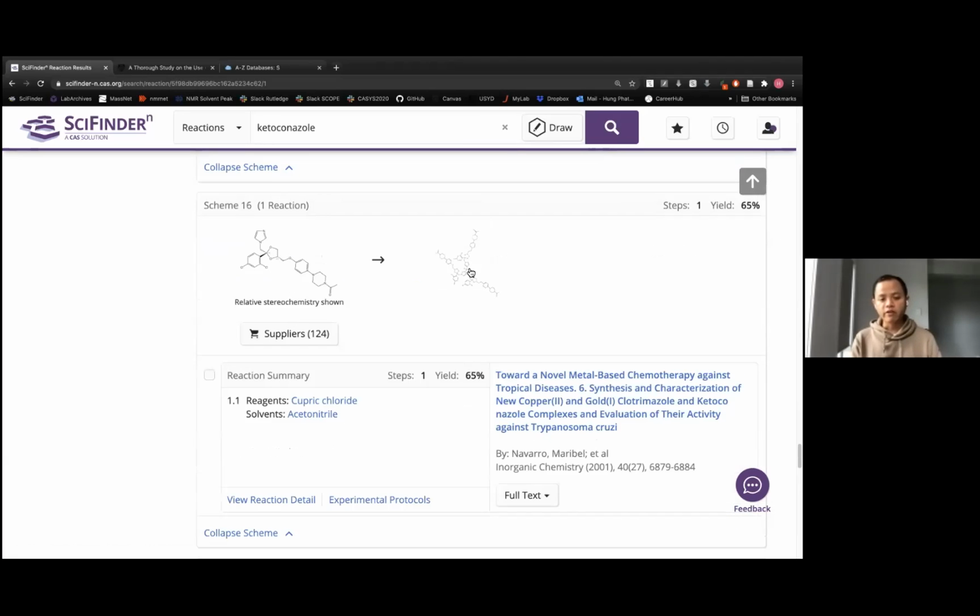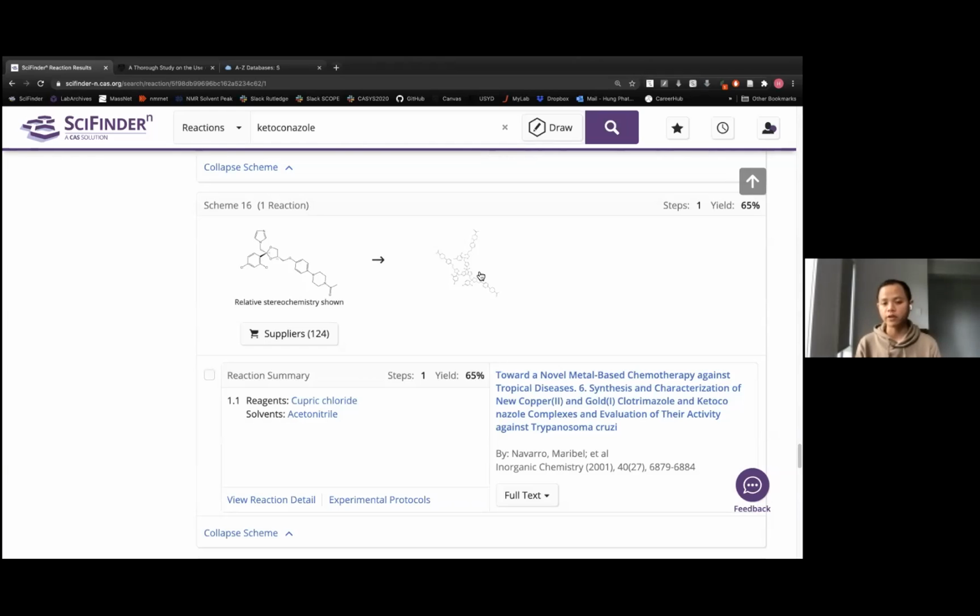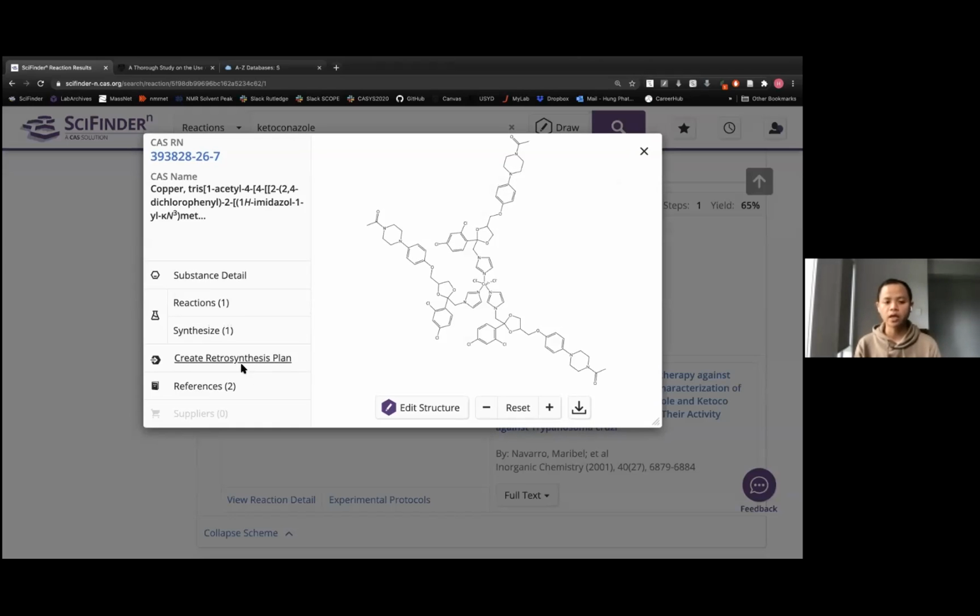Now, if you click on any of these molecules, you will still have the substance details and all of the other things that were available before in your substance search. Now, what you would ideally want to do, say if you have such a large molecule like this, obviously a one-step reaction is not sufficient for that. So what we'd like to do is actually look at creating a retrosynthesis plan. What it does is lay out the whole plan for you from the end product all the way back to a reasonable starting point as well.